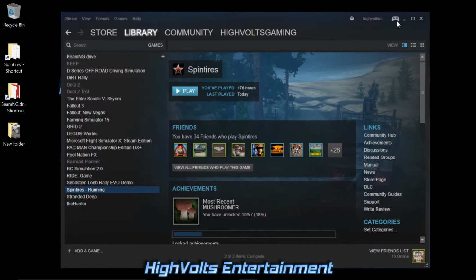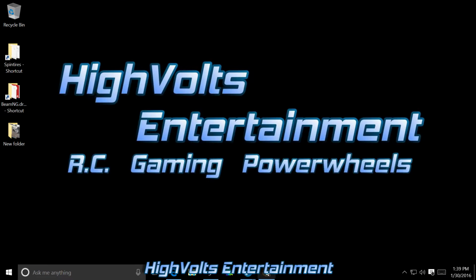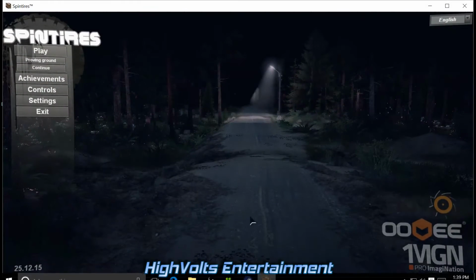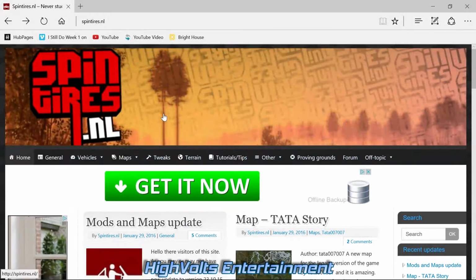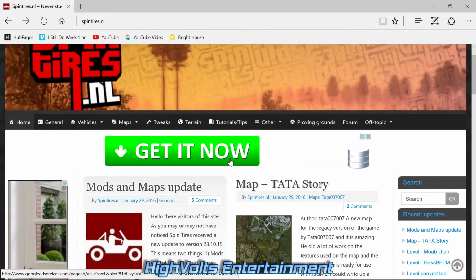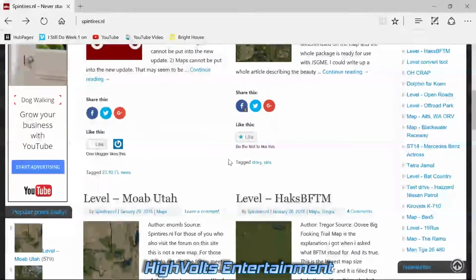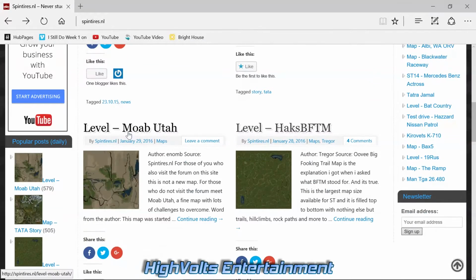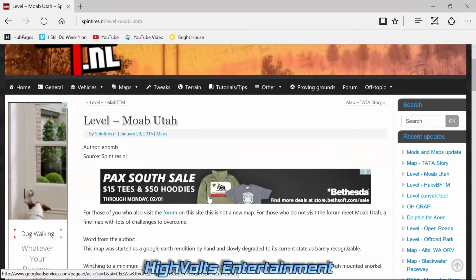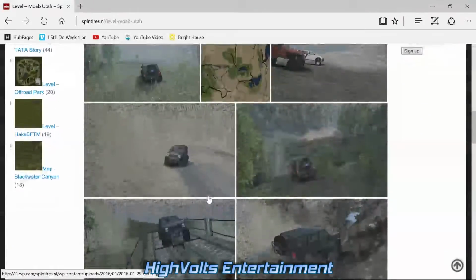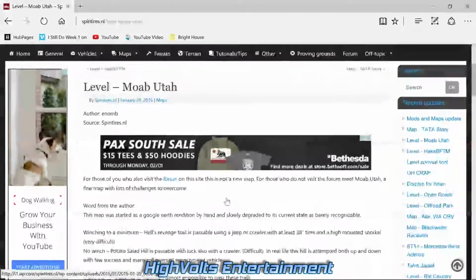Now the very first thing you need to do is get a map that will work in the latest stable version. So to do that, we went over here to Spintires.nl. You can get them from a couple different places. I'm going to go ahead and scroll through here. Try Moab, Utah. I have not tried to use this map yet, but I'm sure it'll probably work. Looks like a pretty good map.